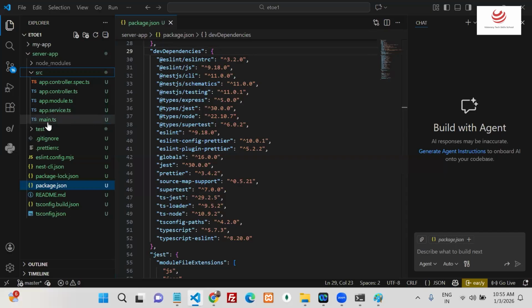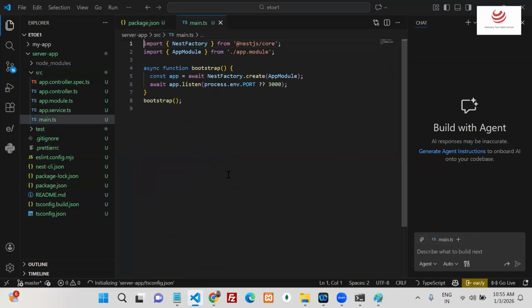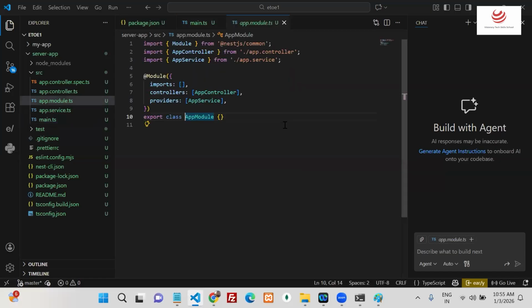Now your application is going to bootstrap from main.ts. If you see in the main.ts, your bootstrap root module is what? App module. If you have an environment variable port, they are going to use that one. Otherwise, the default port number is what? 3000, where your NestJS application is running. My application is going to start from which module? App module. Let's go to the app module.